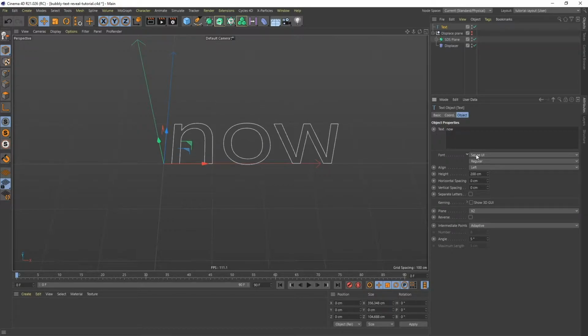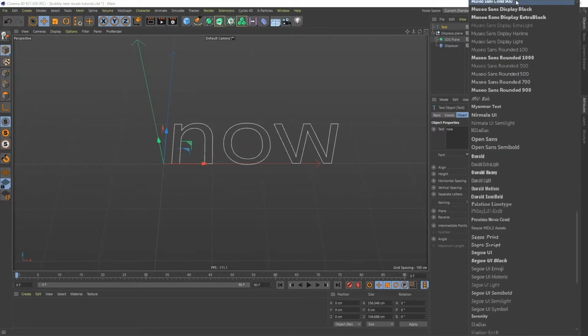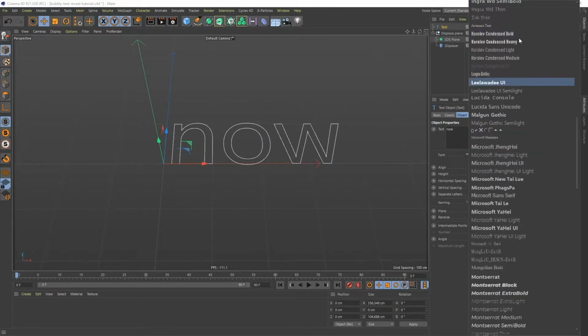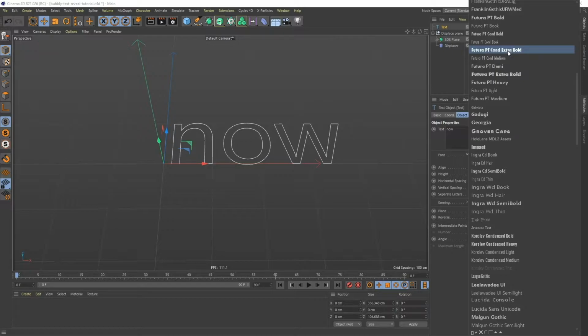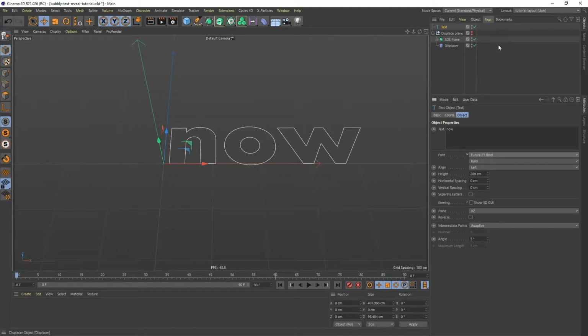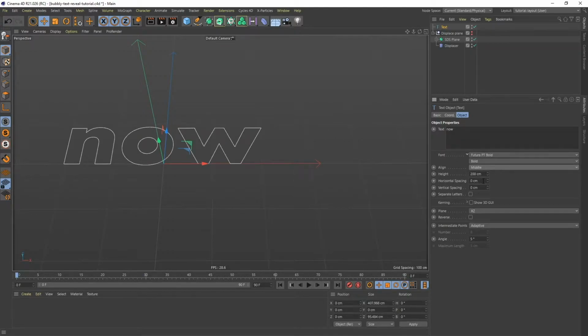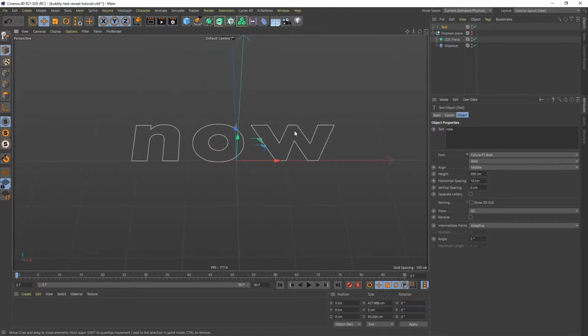And the font that I used was Futura. Obviously, put in whatever font you want. But I'm going to use this one, Futura PT Bold. And I want to put the alignment to be in the middle. And let's just space this out a little bit, so say 10. I think that's pretty good. So that's the setup for the text.